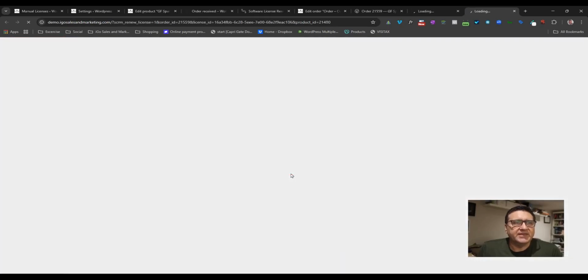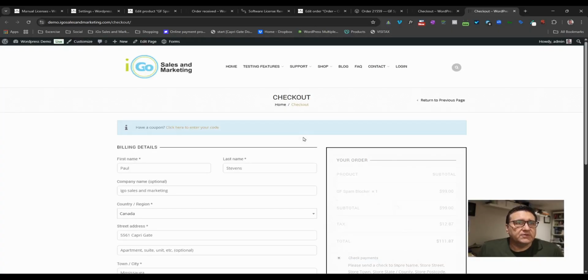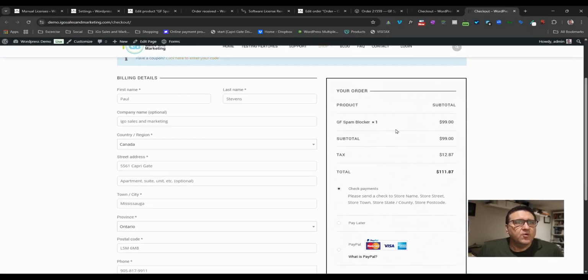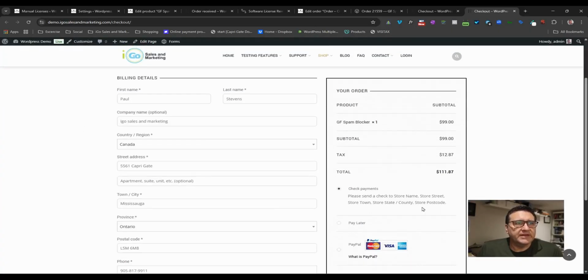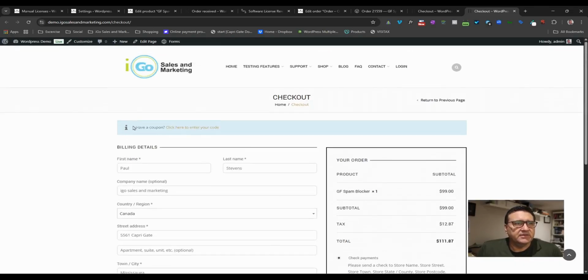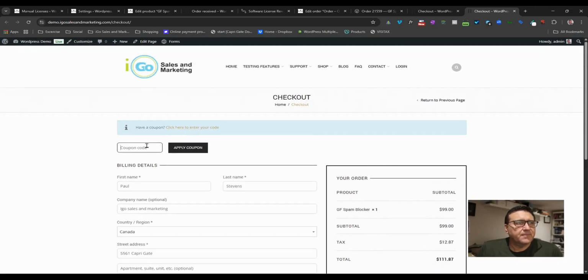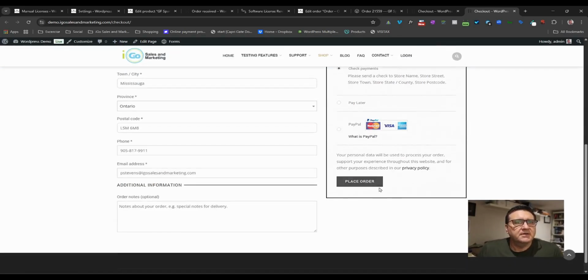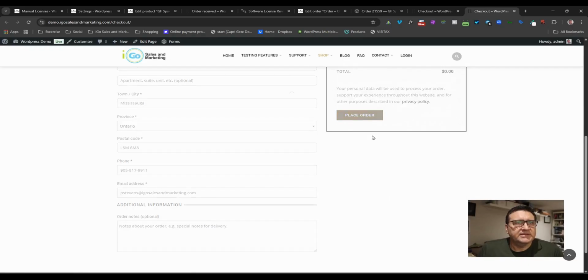Okay, so when they get the email, they click on the link, and the link goes to the checkout with the order filled in. And you can see it's renewing it again. And if I do the same deal here, apply the coupon, and place the order.